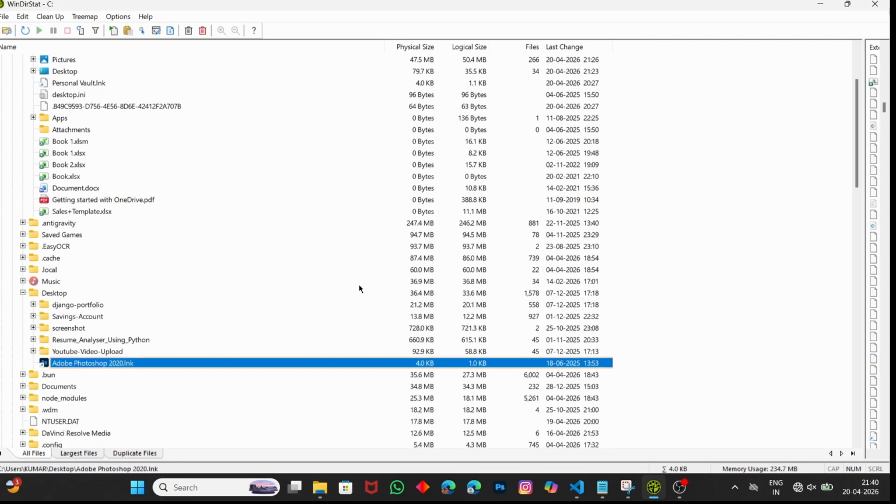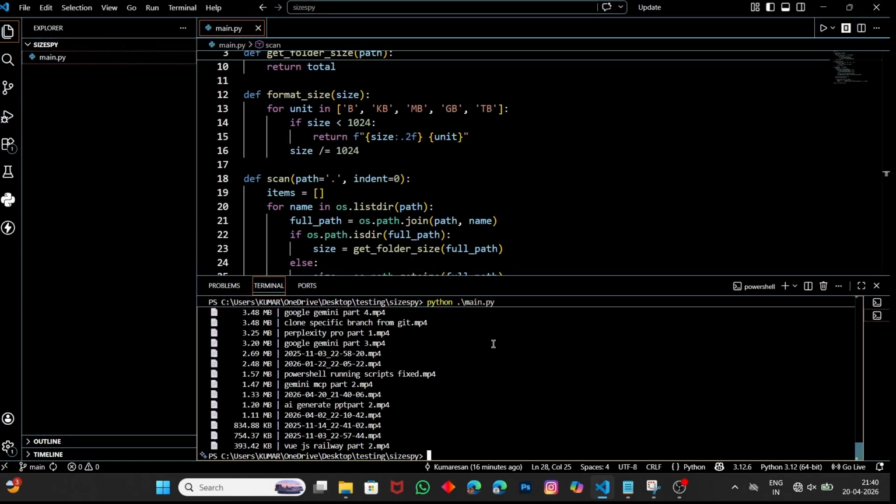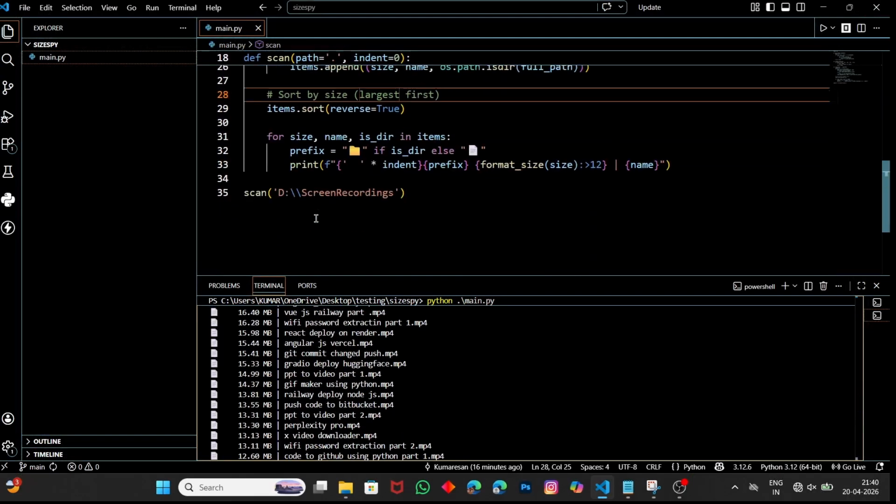Let me expand another folder. Consider when I expand Desktop, this file takes 40 KB. So this is the demo of the software, and let me show you the Python script that I have built. Let me run the Python script now. It will show you all the files with the size they take up.